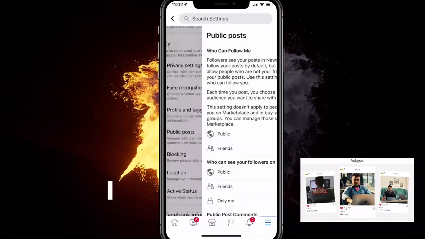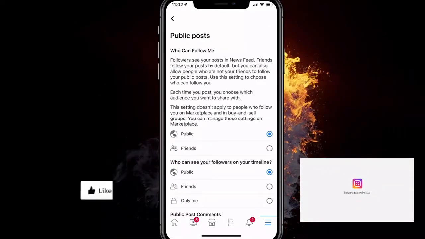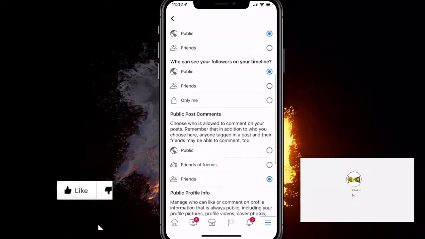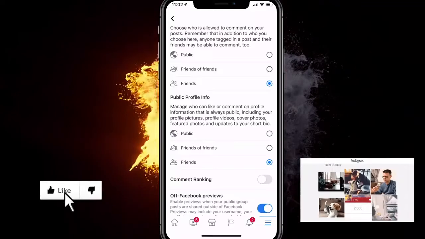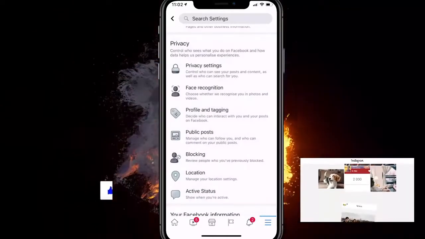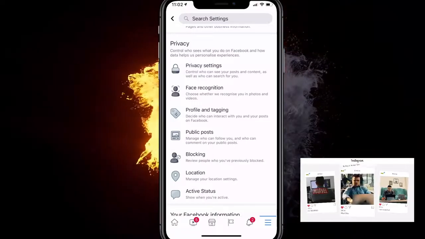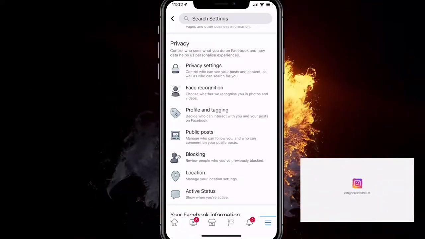So here you can manage a lot of stuff like who can follow you, who can comment on your public posts. You can set it to public, friends, custom, only me, and so on. But if you don't have this option, what you gotta do is go on your about page by just going on your profile and changing your birth date to be 18 years or older. If you're not 18, people can't comment on your public post.